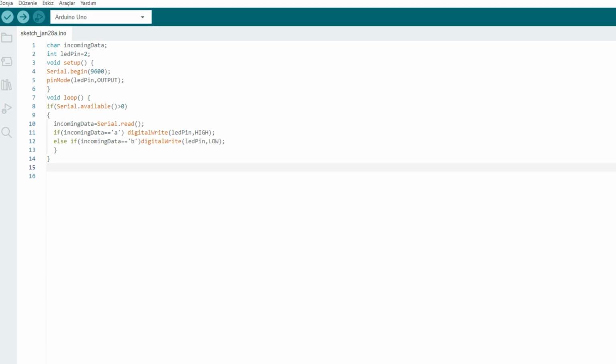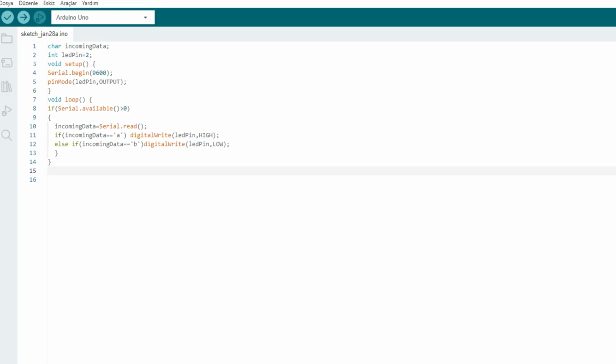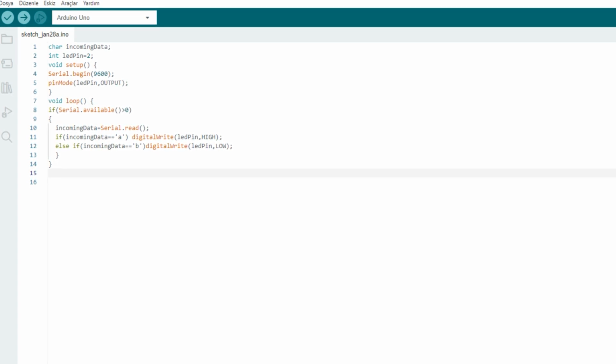Next, we need to call the variable we created and read the serial port into this variable. Reading is done with the Serial.read function, which takes no parameters, and finally we will check whether the data read is the same as the data we want and control the LED diode. Now that we have the knowledge, let's examine the codes we have created.